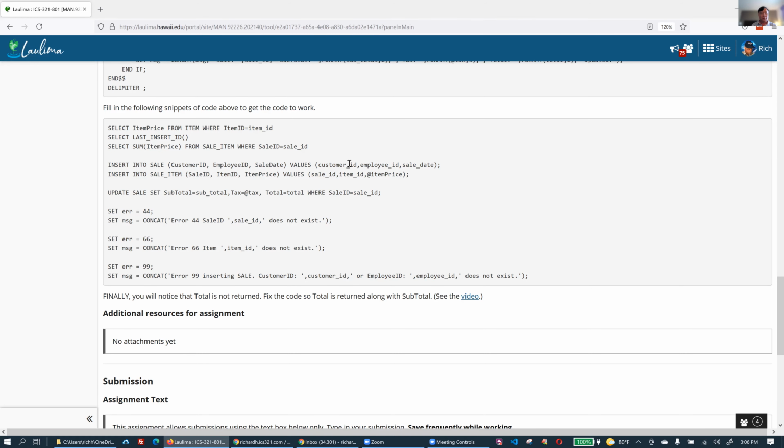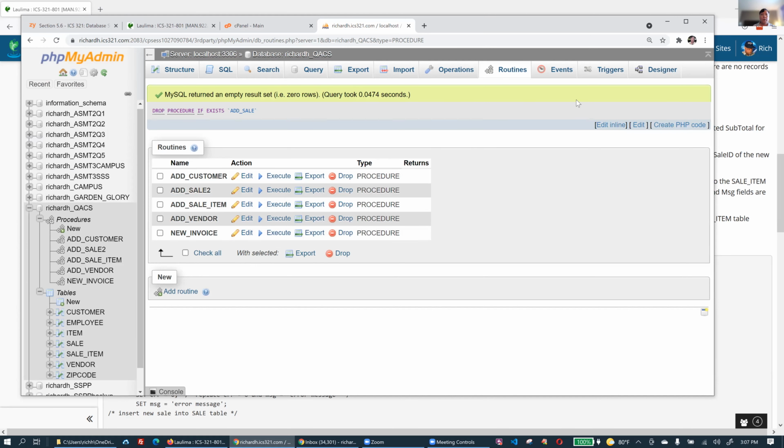So let me go back to my stored procedures, and look at all these stored procedures here. What's the name of this one? This one is called add sale. Look at all these add sales I have in here. I'm gonna drop this one here, and I'm gonna start over. Okay, no more add sale. So let's create a new stored procedure called add sale. New, add routine. All right, here we go.